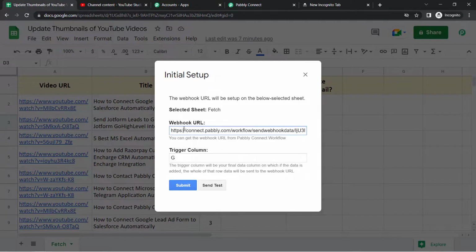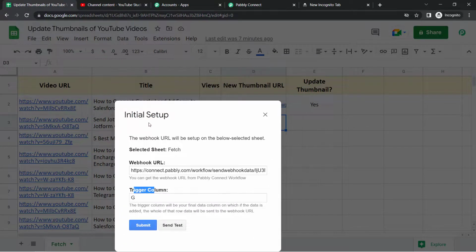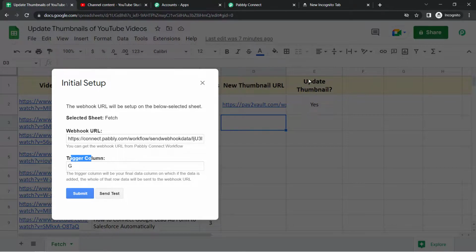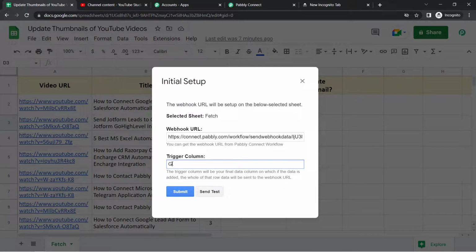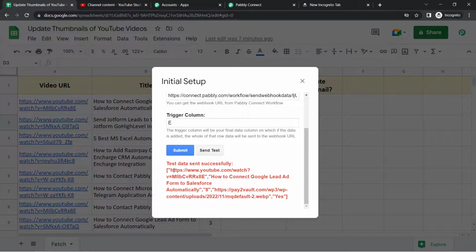I am going to copy and paste the same, and in the trigger column, well, it is the last data entry column. Basically it is the column on the adding of which, on the updating of which, you want the automation to trigger. And in this case I want that whenever I am adding yes in E column, this automation should trigger. So that is why the trigger column here will be E. Click on send and you will see the first row data will be sent automatically to Pabbly Connect.